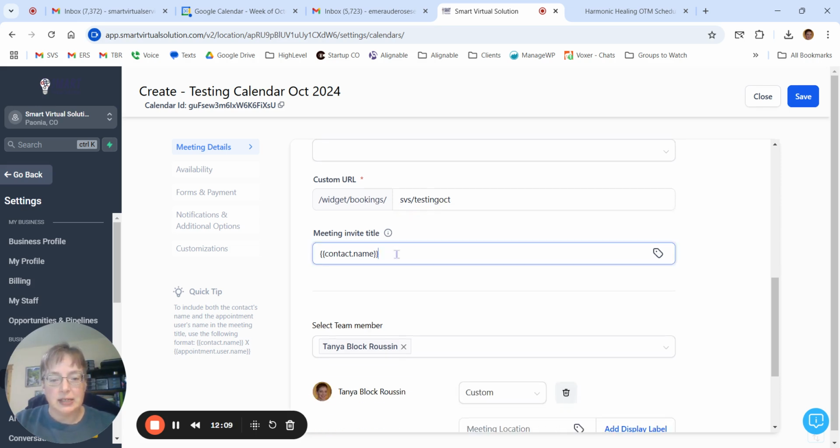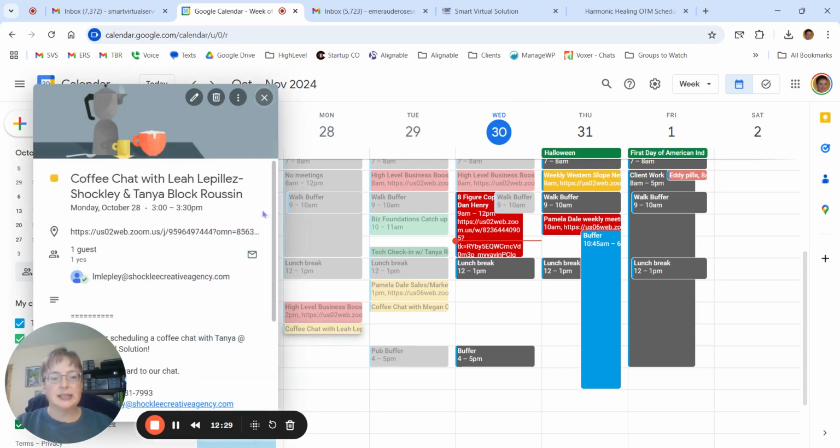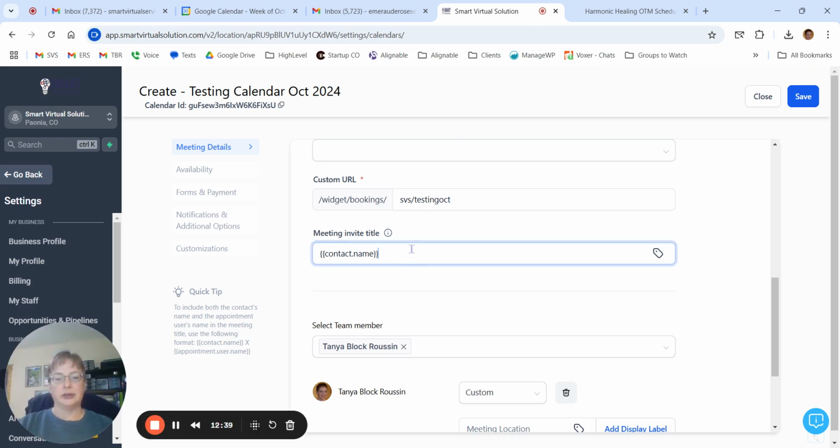This meeting invite title, it just starts with contact name. But what this actually is: how is this going to show up on the calendar invite? When you are looking at an actual calendar, you can see here, I have coffee chat with. And so what these are, this is coffee chat with, and that's the contact name and my name. So that is what the meeting invite title is. This is both client or contact facing and you facing.